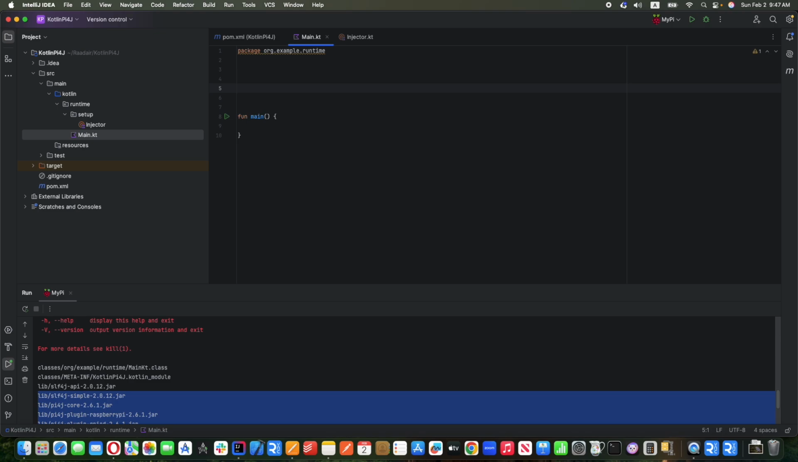Do not forget to comment your code. Something like Gpio Kotlin Pi4J remote debugging. Perfect. Lesson 1. Okay.